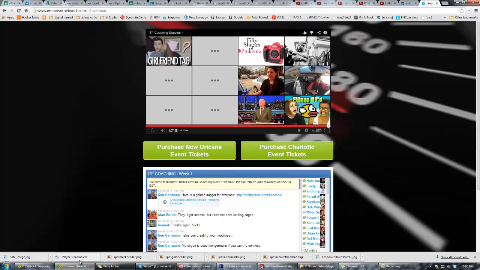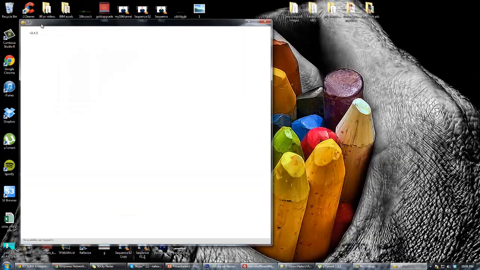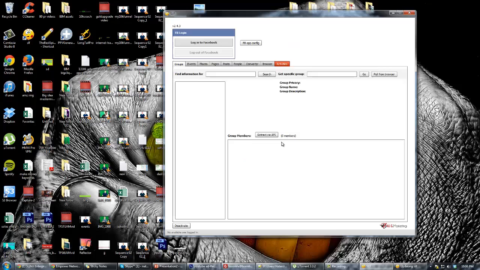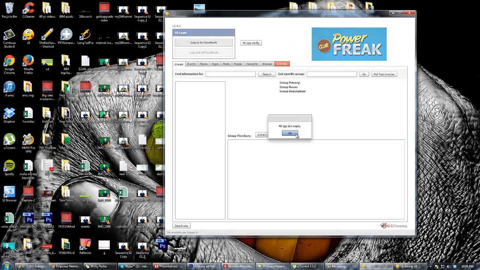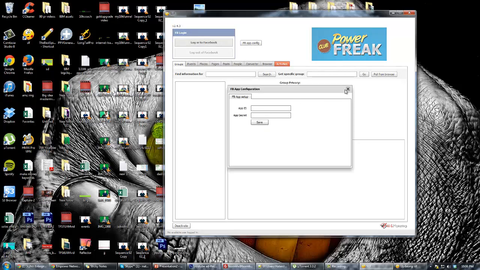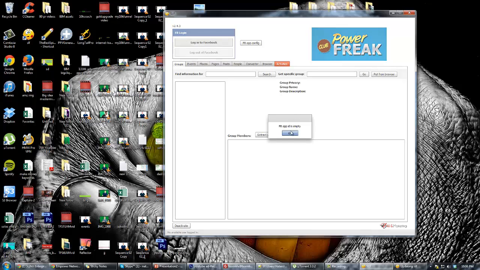But you can actually do this with another program. I'll put a link to both of these. This one actually costs like $100. It's called Social Lead Freak. Let's see if I can log in. Facebook app is empty. Now I'm really struggling here. Oh my goodness. All right, so we're going to have to skip this.